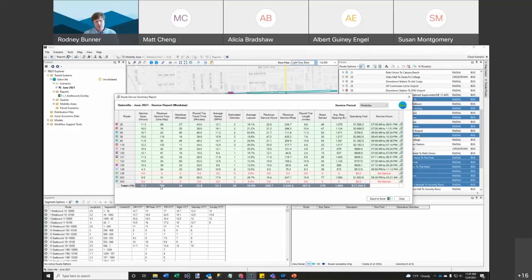You have the total route service trips, one-way trips. You have the average headway, and then the average headway for all of the selected routes, the round trip travel time, the speeds, and then the average speed, estimated vehicles, average layover, revenue, service hours, miles, trip length, stops served, average stop spacing, and operating costs for all the routes.